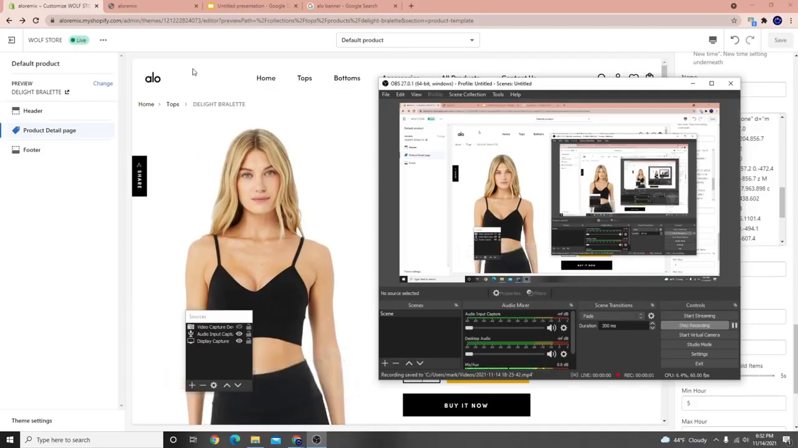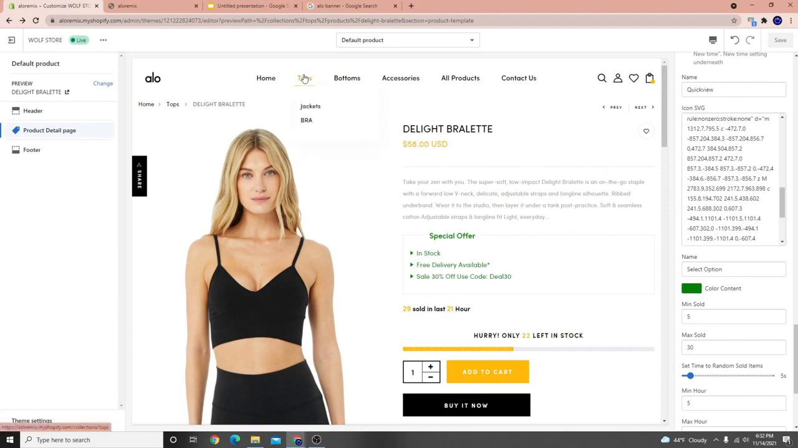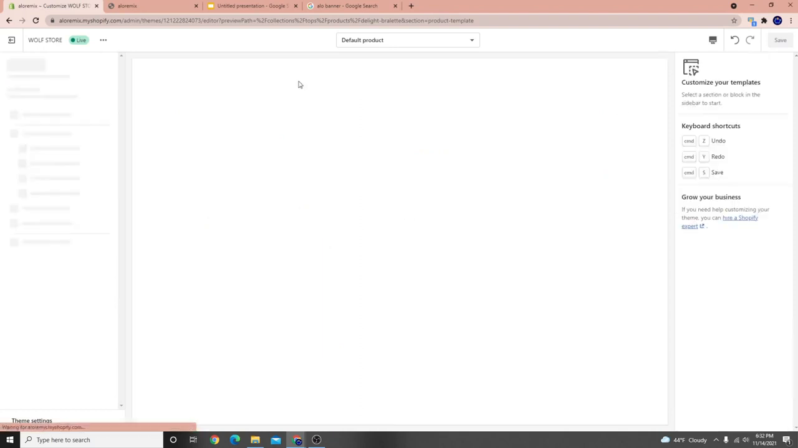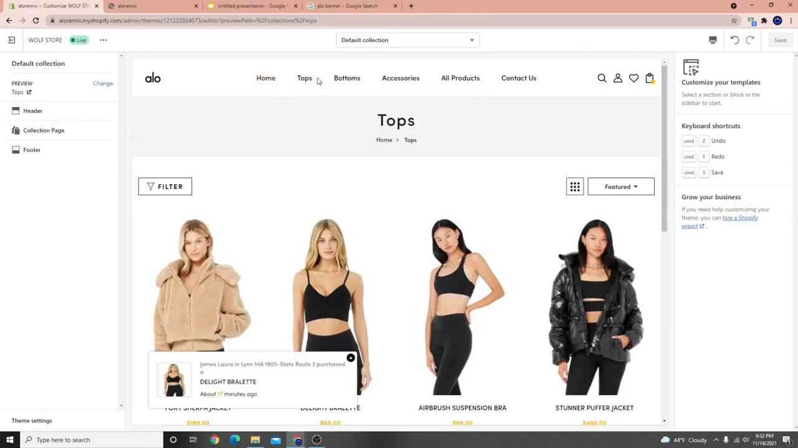Okay, so let's talk about our breadcrumb banners. So when I click on a category, like these tops here, there's this white space here, where it says tops, home, tops. This is actually what's referred to as a breadcrumb. Well, I can add a banner behind it.